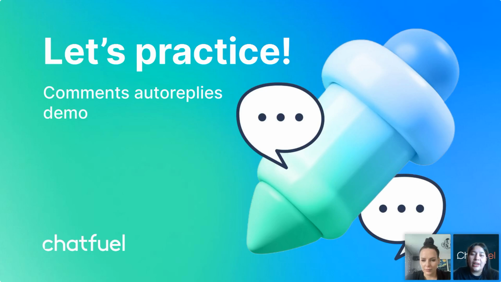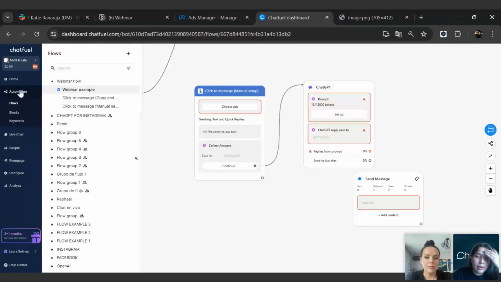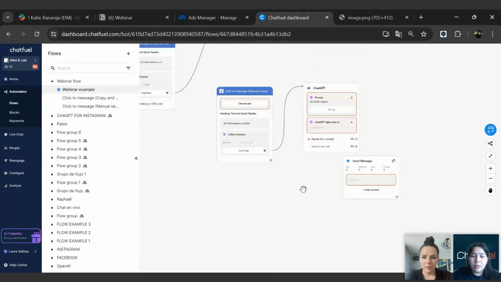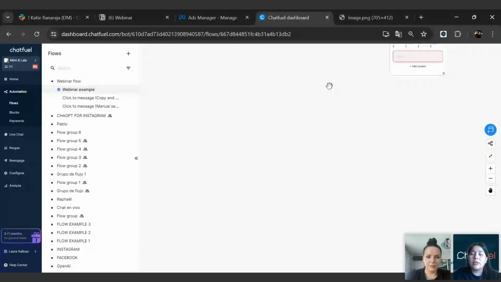Let's find out how to enable automated replies to comments under your Facebook or Instagram post. So I'm gonna share my screen once again. Okay, let me check here. And we're gonna do the same steps. We go to our about, we click in automation, and then after automation, we click in flows. So this is what we were working on, which is ads. But we're going to check right now comment auto reply.